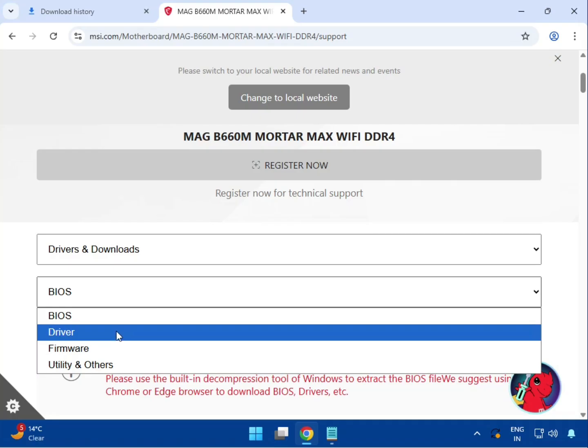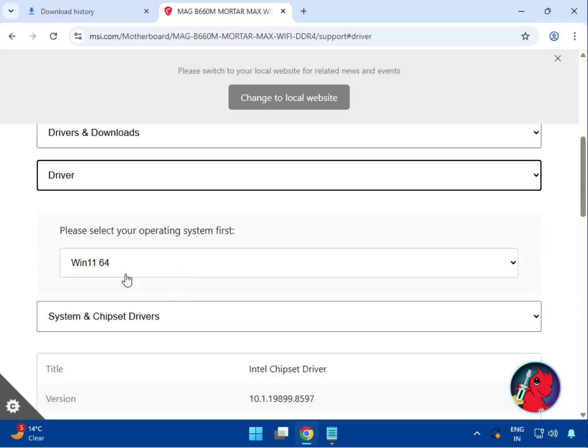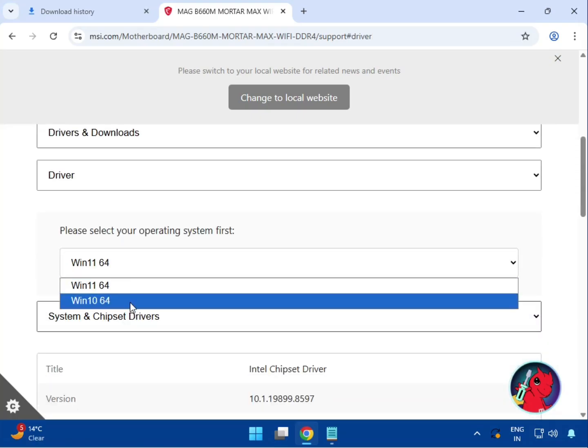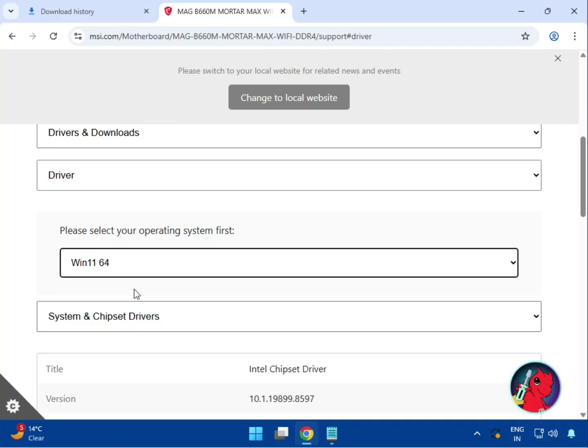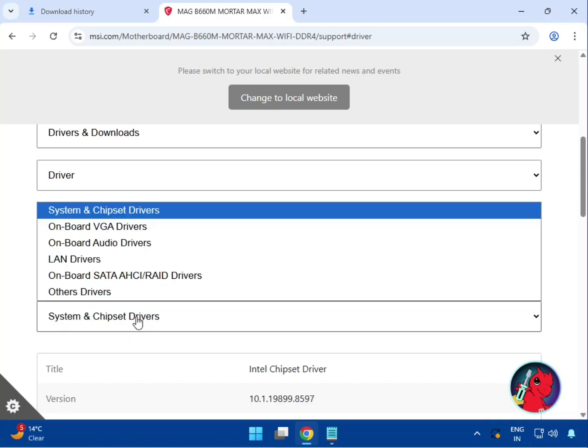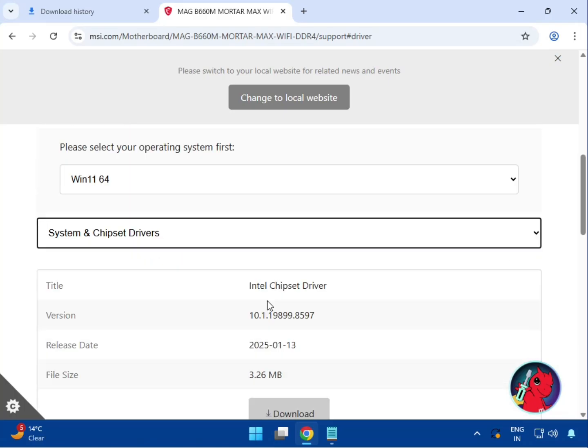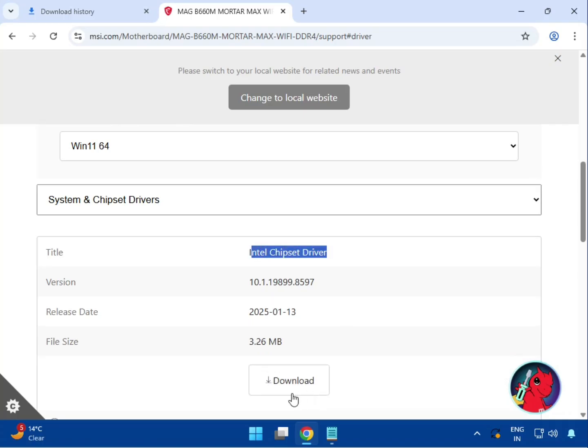Click BIOS, select the driver, and select the operating system, Windows 10 and 11, so the installation process is the same for both operating systems. Then select the chipset, Intel chipset driver, and download.